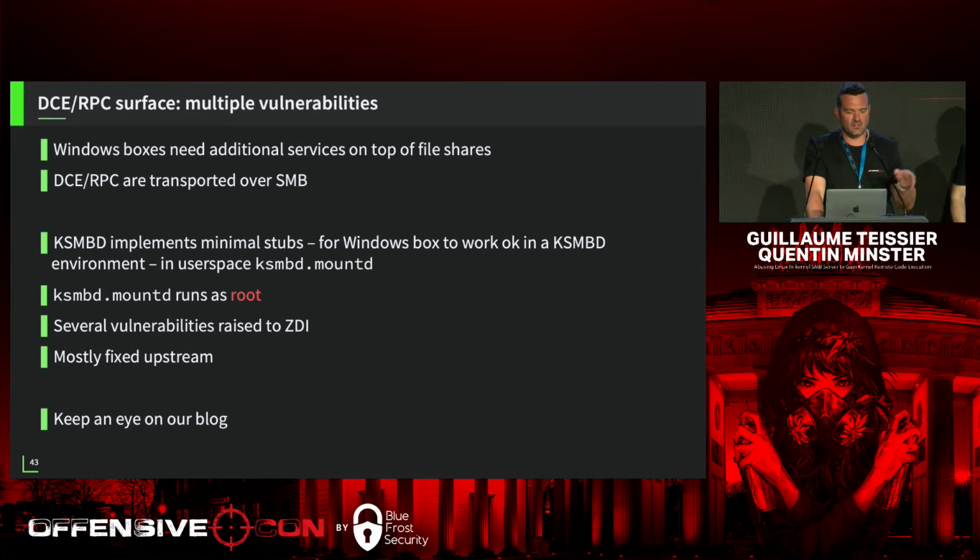We have also talked about the DCE RPC surface, which is nice because the ksmbd mount daemon runs as root on the target, and everything that targets the DCE RPC will be tunneled from ksmbd to user space. So if you find bugs there, that is cool because you are reaching bugs in a UID 0 process in user space. We have vulnerabilities on this surface. We reported them to ZDI, and most are fixed upstream, but we didn't go that way to exploit, and we keep the kernel exploit for today. But keep an eye on our blog because we'll be blogging this later.